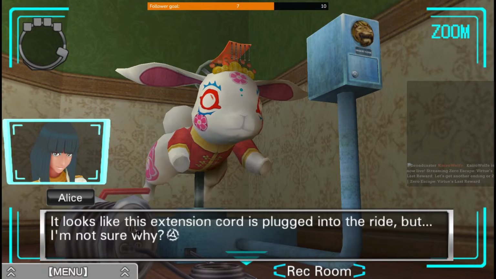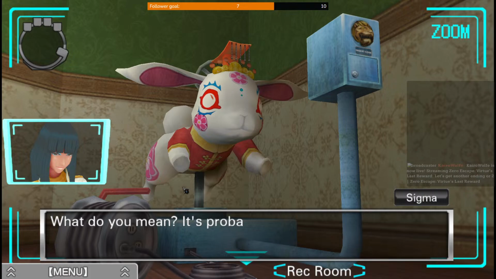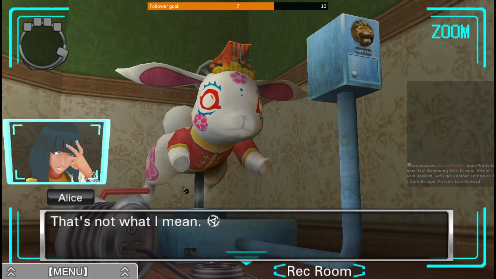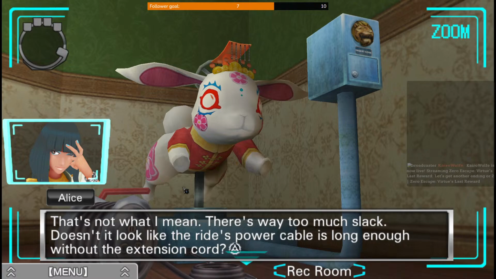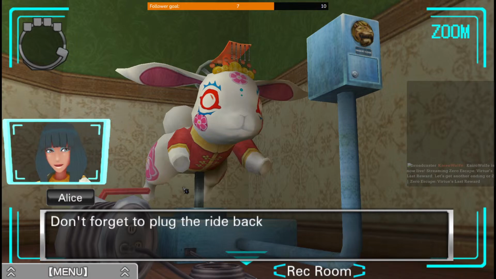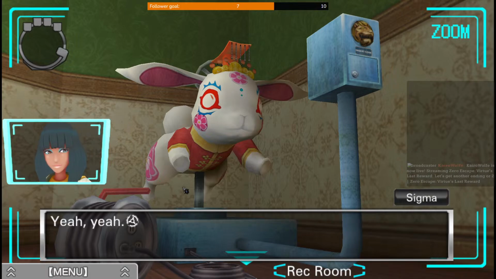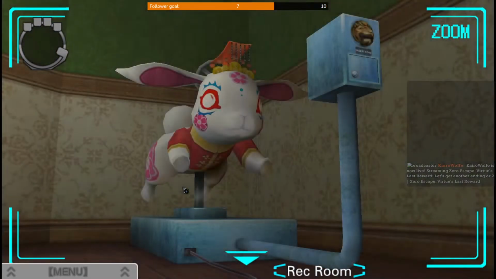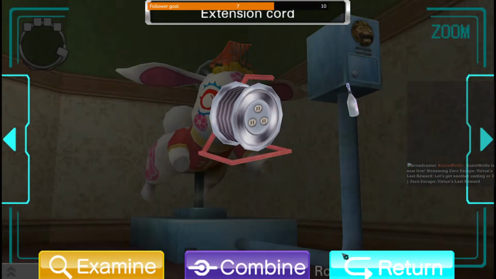Ugh, this thing. Oh, wait a minute. It looks like this extension cord is plugged into the ride, but I'm not sure why. What do you mean? It's probably there so the ride can get power. That's not what I mean. There's way too much slack. Doesn't it look like the ride's power cable is long enough without the extension cord? Then let's take the extension cord with us. Don't forget to plug the ride back into the outlet. Yeah. Cool.